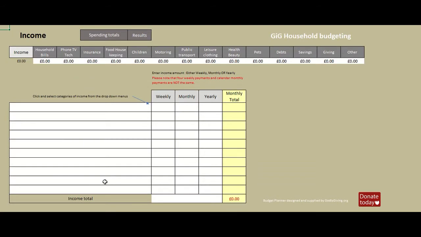Let's first take a look at the layout of the interface. We know that we are on the income section as it's indicated here and also in blue here in the tab section. Below each expenditure tab, there is a total figure associated with that particular expenditure. These tabs are where we will be listing all of our expenses. Above the main tabs are the spending totals and the results tabs, which we'll be taking a closer look at later.